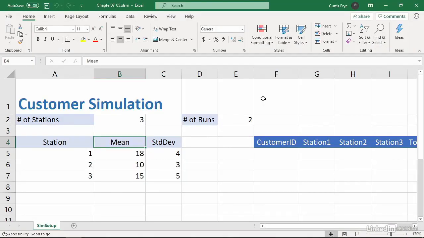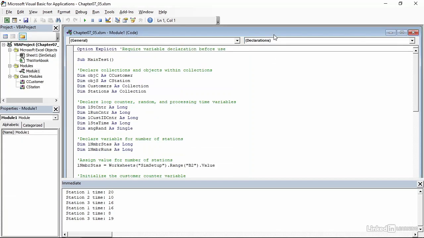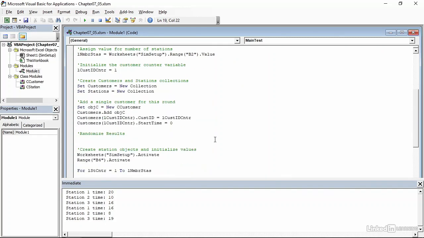I've reset the workbook, and if I press Alt F11 to move back to the Visual Basic Editor, and I'll click over to Module 1, I will delete the values in the immediate window, click back up in the subroutine, press F5, and we get exactly the same string of values. You can fix that by adding the Randomize keyword, and I have made a note for myself to put that in.